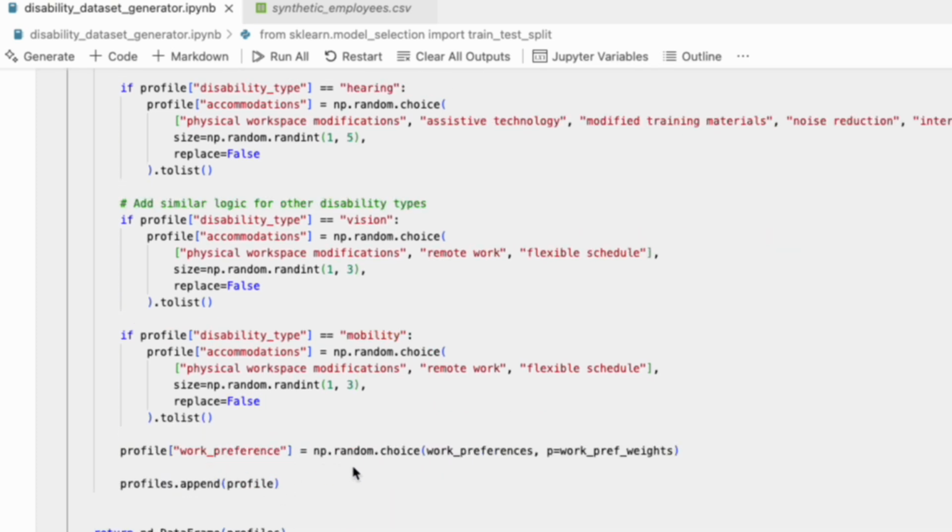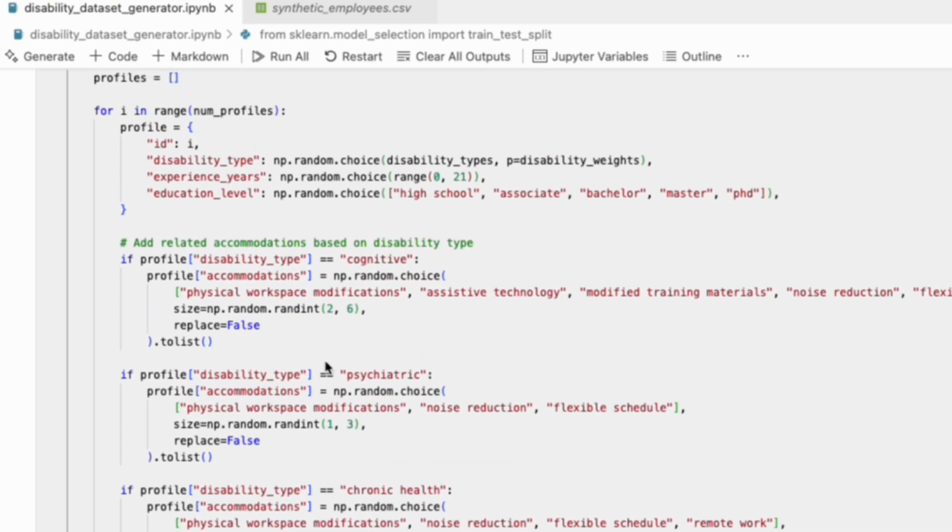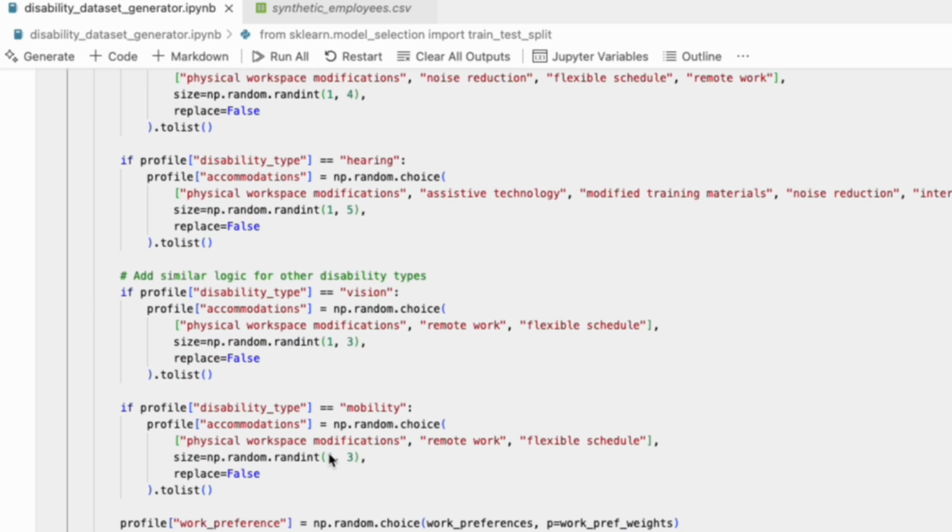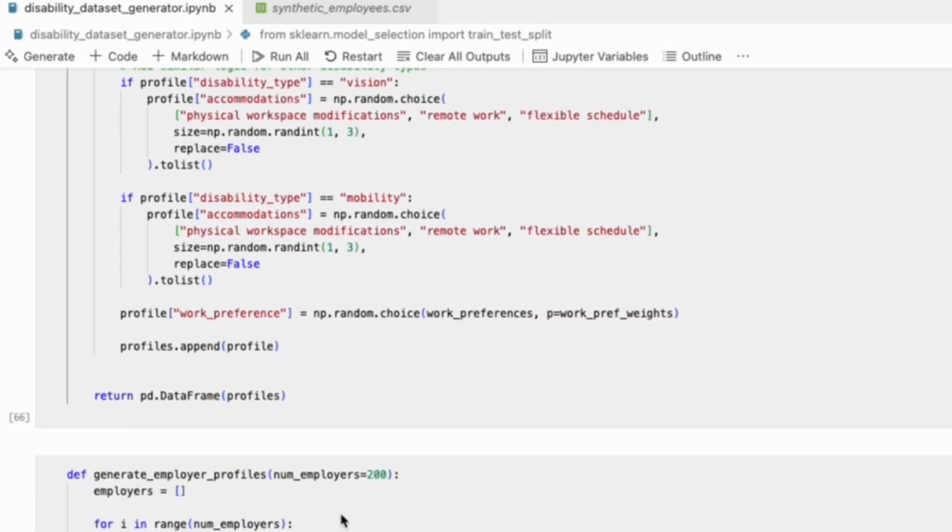And then work preference was also a random choice. And then we would append this to our data frame, which we would then return. So this particular function creates a data frame of random employees.